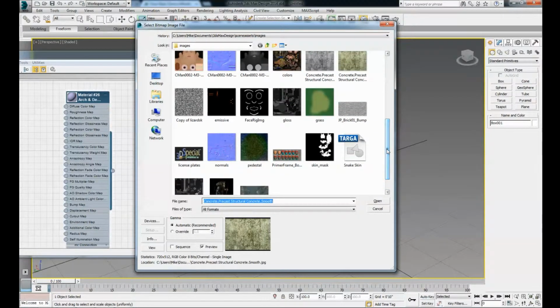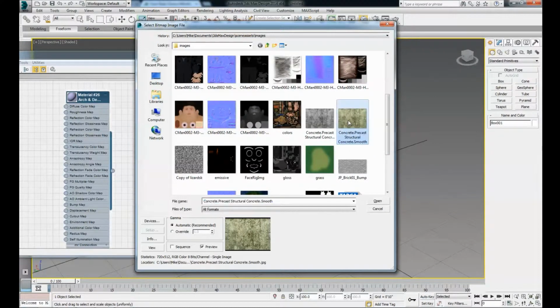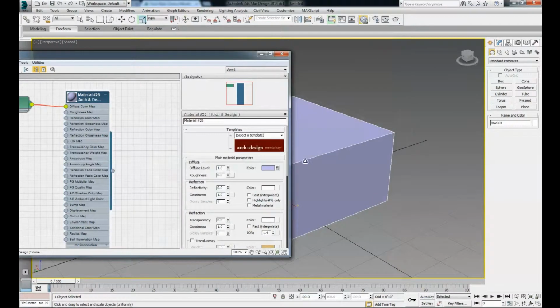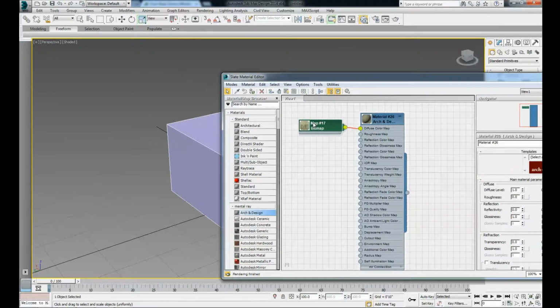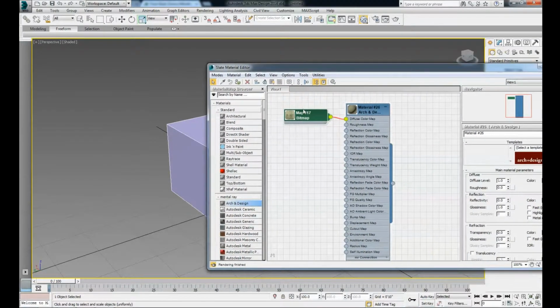You'll probably be brought to these weird pre-existing textures. So what you want to do is just figure out where on your own computer the image that you want to put on here is. I'm just going to go with this random precast concrete thing because it'll illustrate just fine. Okay, so you press open once you found your material, and you'll have the texture attached to the material.